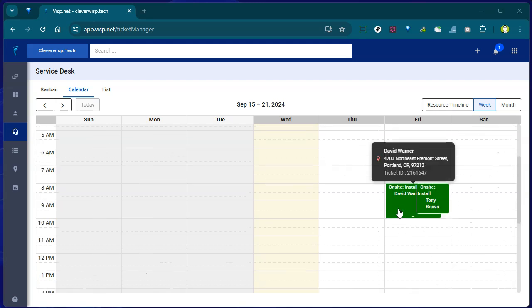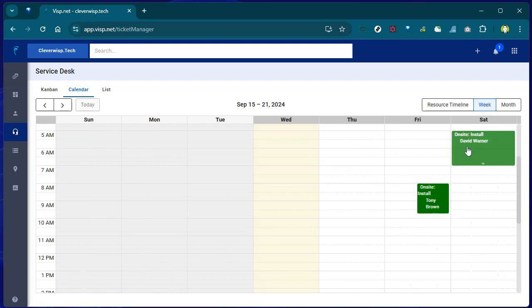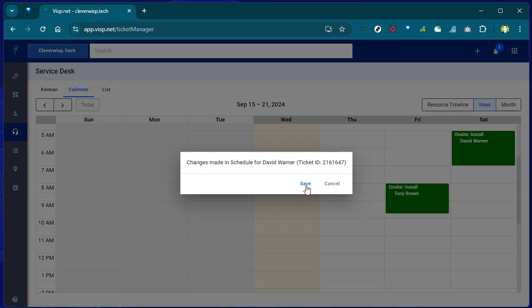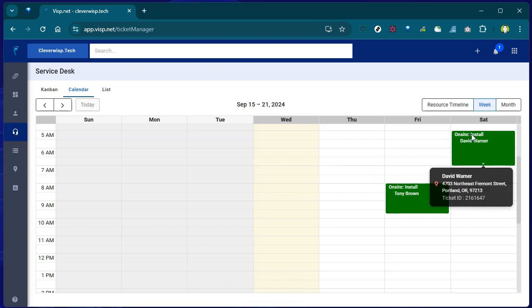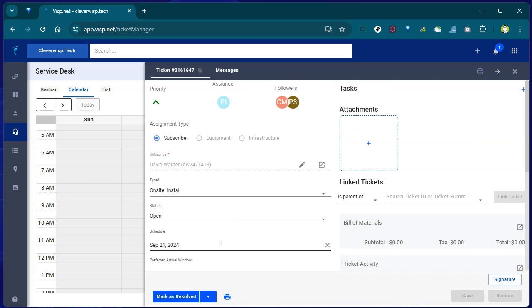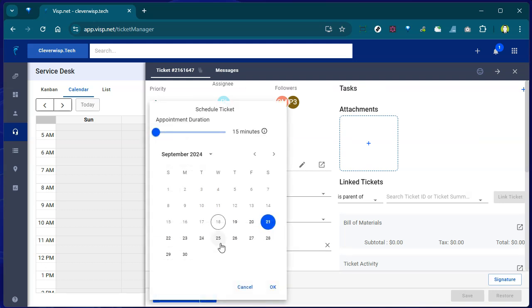Need to reschedule? No problem. Just click on the ticket and drag it to any available date within the same week. Want to move the ticket to a different week? Reopen the ticket and find the scheduled section and click on the field to set a new date. Don't forget to save your changes.